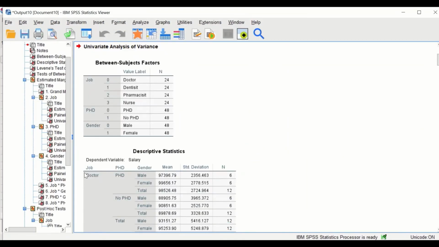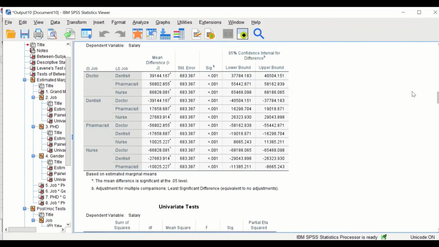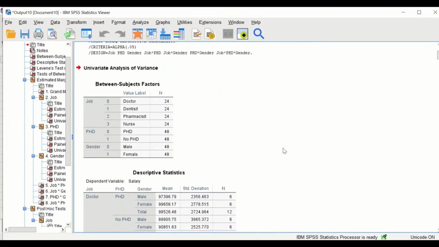SPSS will generate several tables and plots toward the end, and the first table shows the number of cases included in each factor with its sub-levels. As we have here for the job factor 4 levels, and there are 24 participants in each group. PhD 2 levels, and there are 48 participants in each group, and gender 2 groups, male and female, and they have 48 in each group.